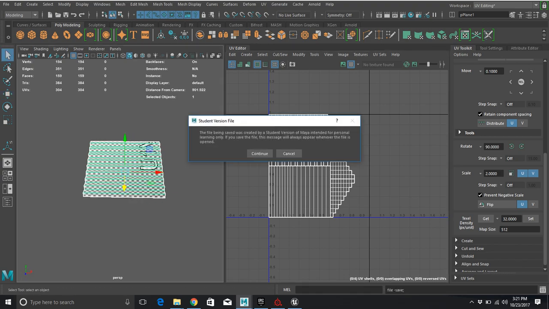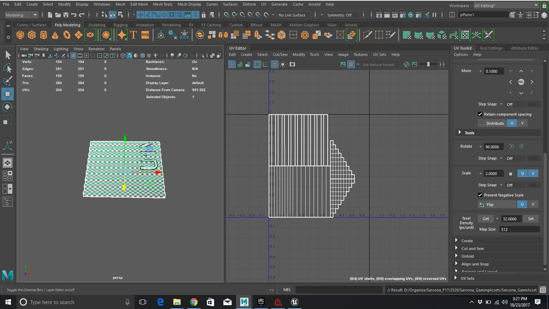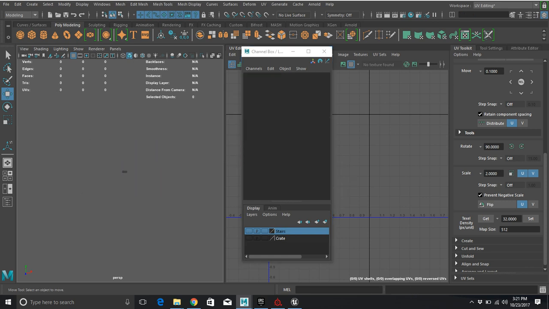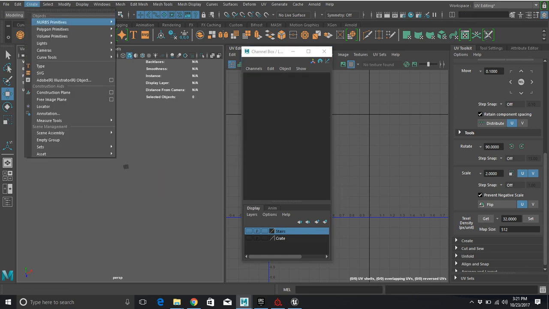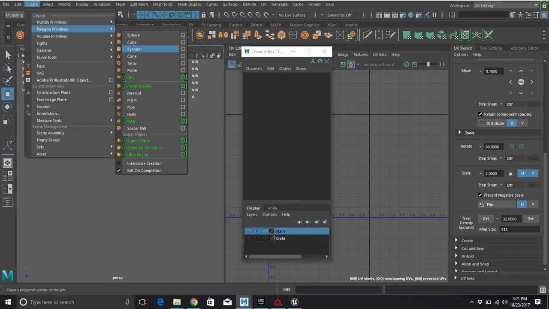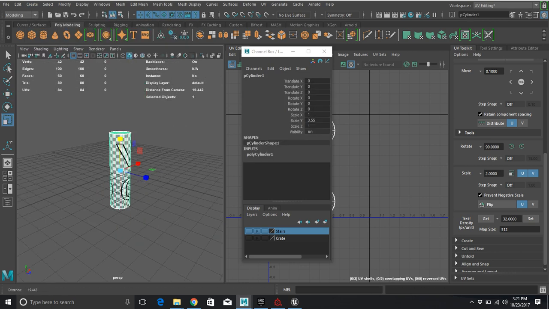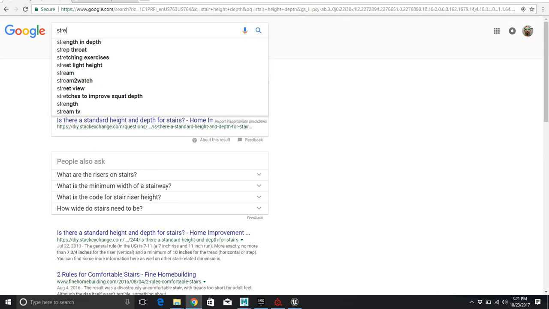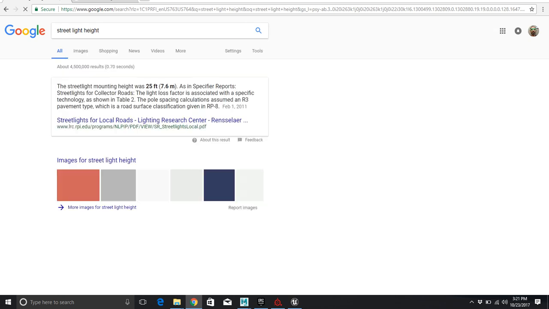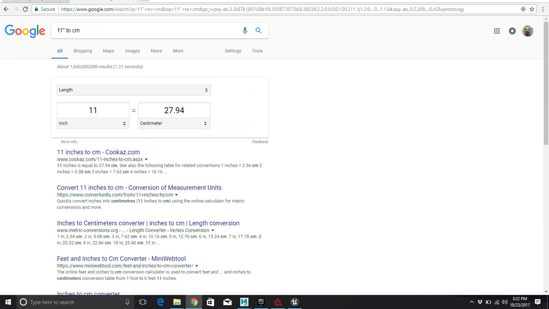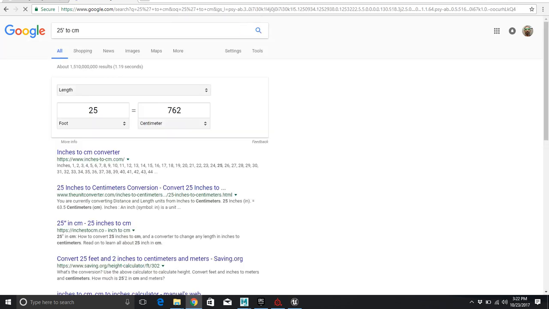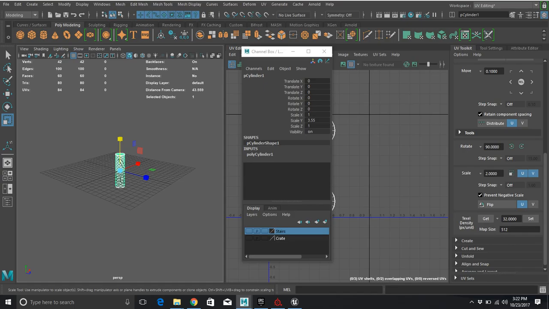So back here, save this, yes. Bring up my layers, new layer, stairs. Hide that, good. Okay, so now I'm going to make another new item. And this one I'm going to go with a cylinder. And this is going to be a street light. So again, we go to Google and we type in street light height. 25 feet. So now we're switching to feet instead of inches. 762 centimeters. Holy cow. That's a lot.